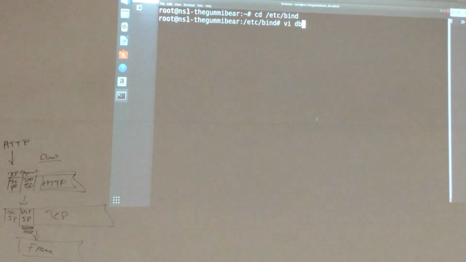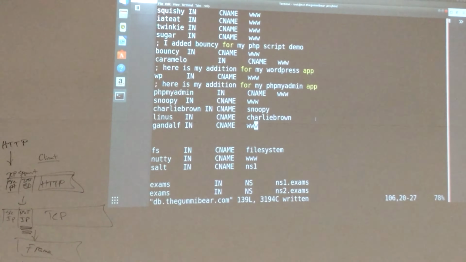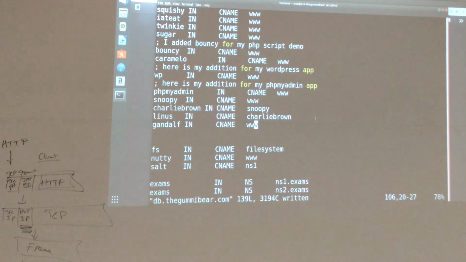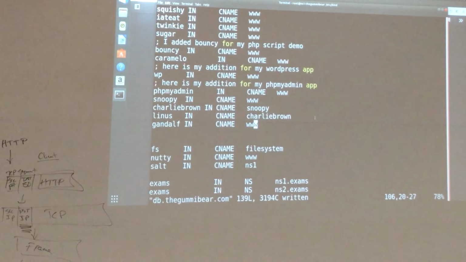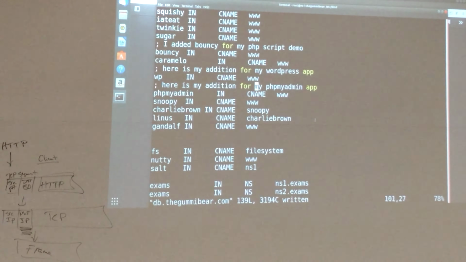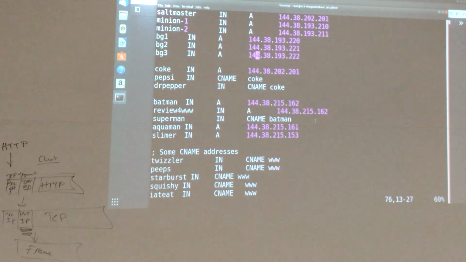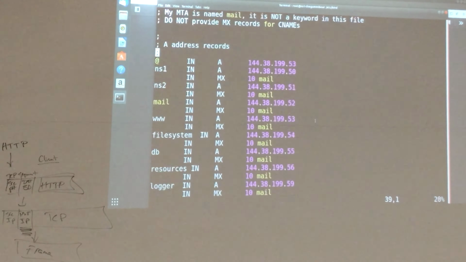You could have CNAMEs for your, maybe you've put an A record in for system resources, right? Whatever, 15 characters. I don't want to type that every time. So I'll put a CNAME in. I won't delete my A record. I'll put a CNAME in. This just says SR. So every time I type sr.thegummybear.com, it'll go to system resources. Okay, so I had said Gandalf was a CNAME for www, and I have way too many things in there.